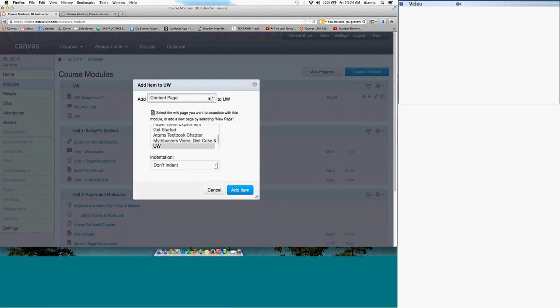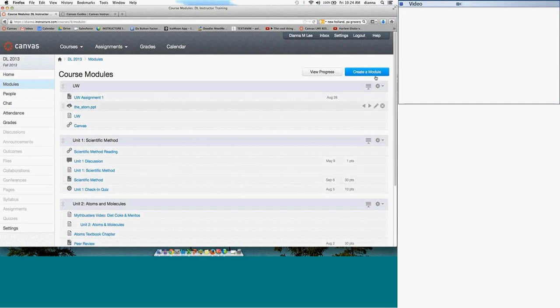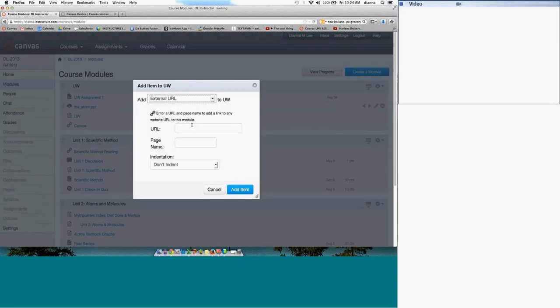The next item that I really like is the URL. So I could add a URL to something here. So I would just put in the URL. Trying to think of something. So I'll put in Instructor in Canvas and add this URL. And then I'll also add a video.